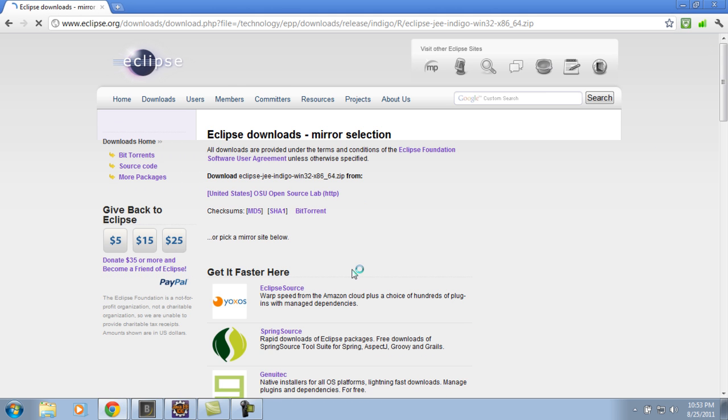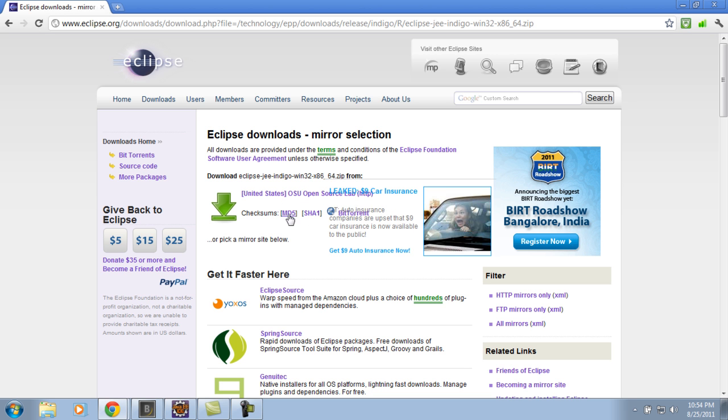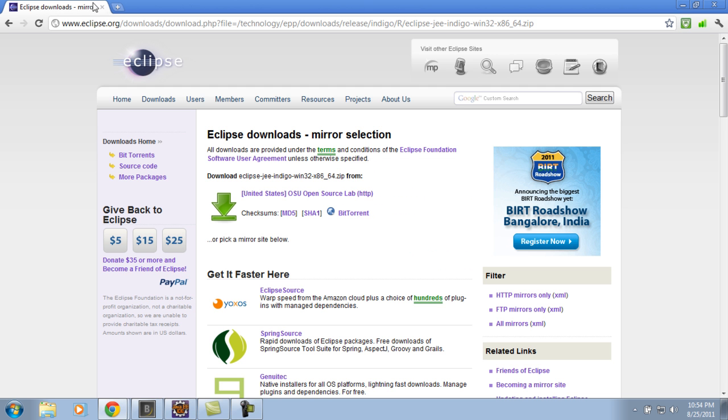Then you're just going to click on the United States. This is just where it's going to be downloading from. You can download from BitTorrent or whatever, but just the mirrors. But this is the download page for it.